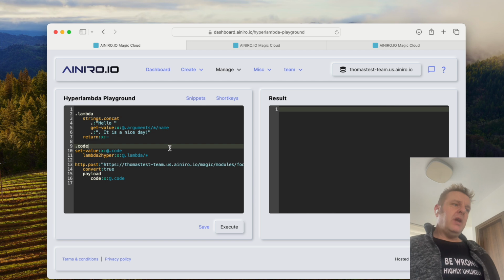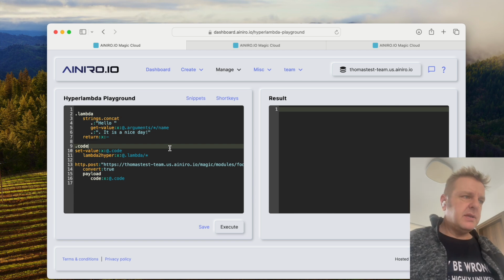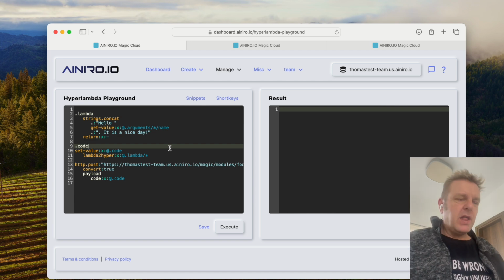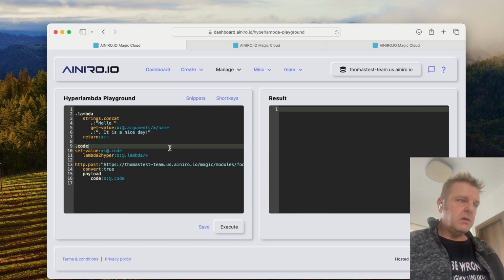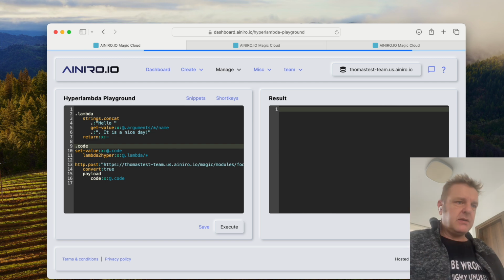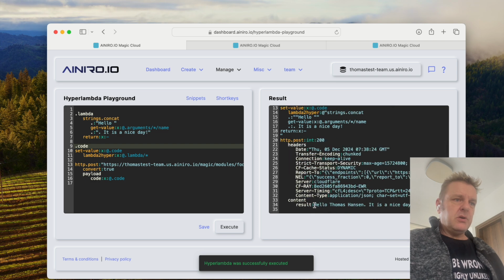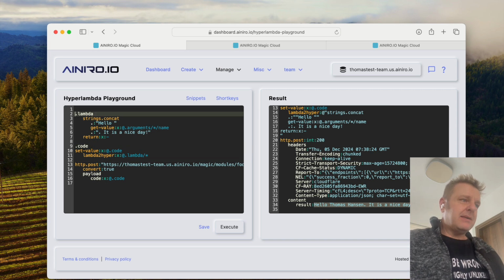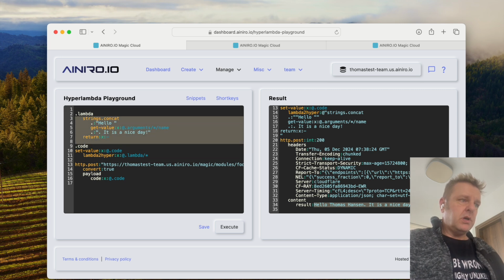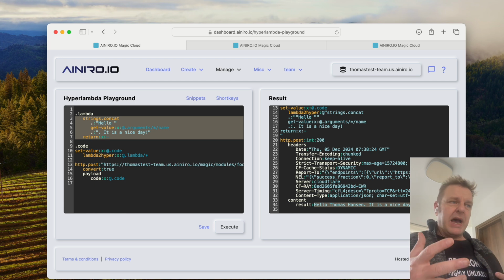Now, what I want to illustrate with this example is how metaprogramming allows us to do some pretty interesting things. You see, now if I execute this, let's walk through in our minds what actually happens. But before we do, let's just execute it. Here you can see it returns, hello, Thomas Hansen, it is a nice day. Now, the only thing I passed in here was the code, right? I didn't pass in Thomas Hansen anywhere, did I, right?